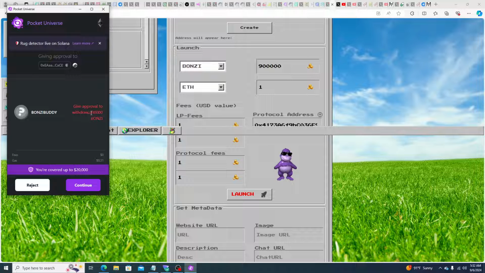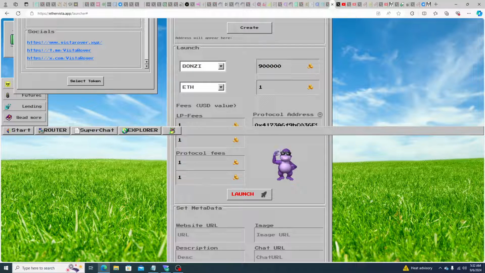So give approval to withdraw 900,000 Bonzi. Let's reject that. I'm going to remove this.